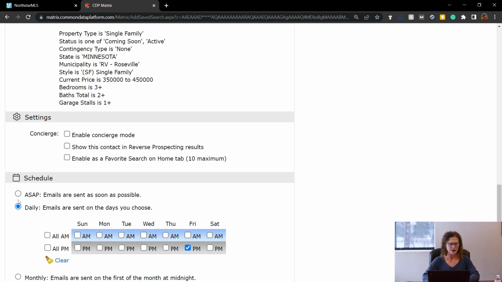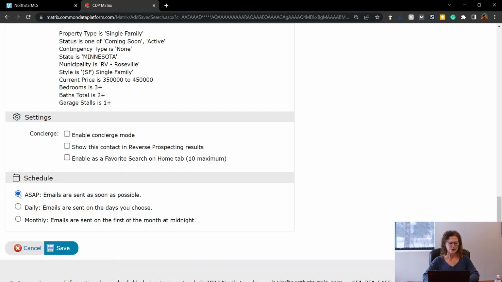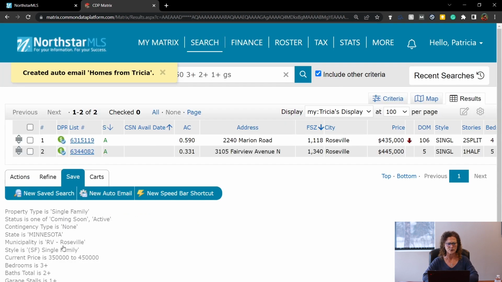So decide how it is that you would like these sent out to your client, make that decision in the schedule, and then click on that save button so that they are going out. They will receive that one home email from you stating these are the homes that meet their criteria. And as soon as they click on that link, that starts that whole activity to start in.